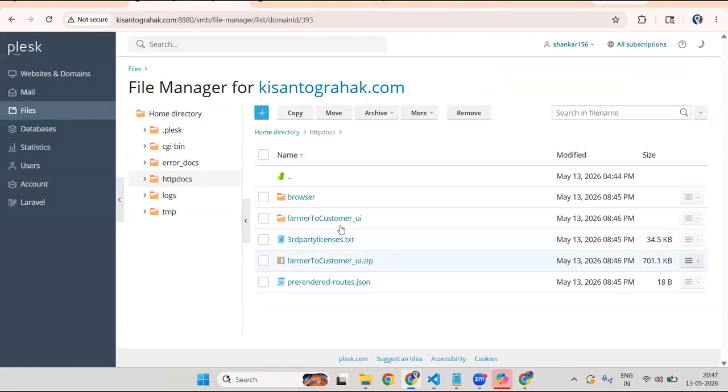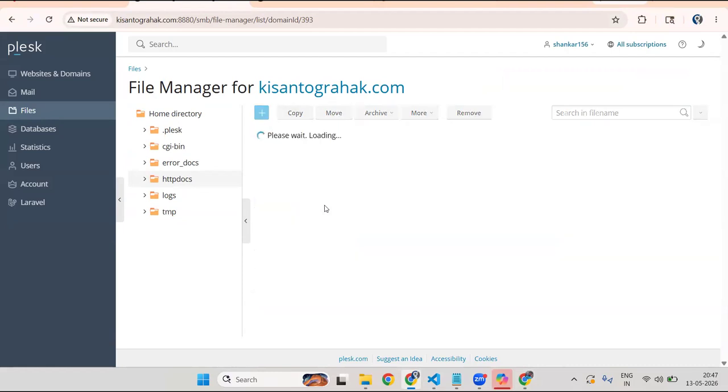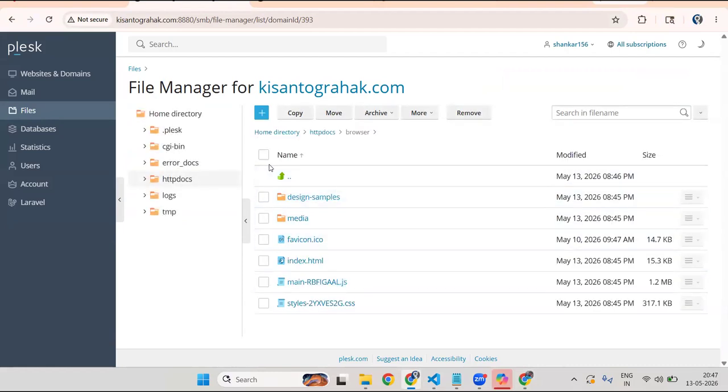Sorry, we have to render the contents of this browser folder. I moved the remaining ones, so we don't need to deploy the other folder, right? In previous versions we didn't have the browser folder, but from Angular 16 or 17 we started getting that browser folder. So these are the actual files I need: here we have main.js and index.html.